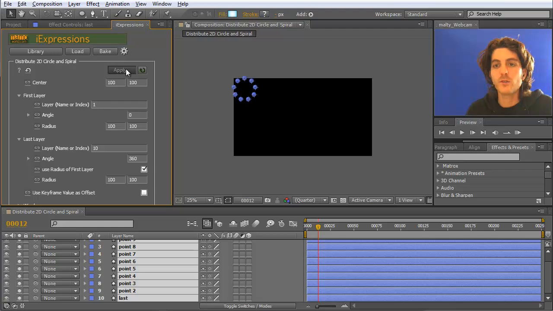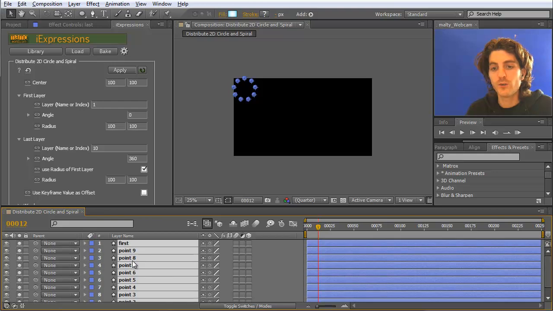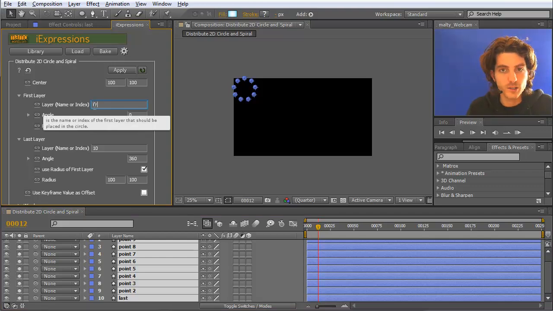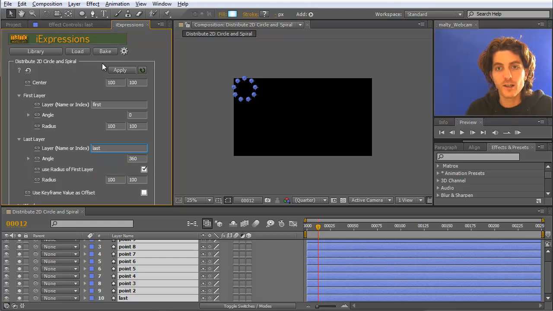In case I want to change the number of elements later, it's more convenient not to put a number here, but actually the name of these layers. I have already renamed the first one to first, and the last one to last. So I can just put first here, and last here, and apply it again.